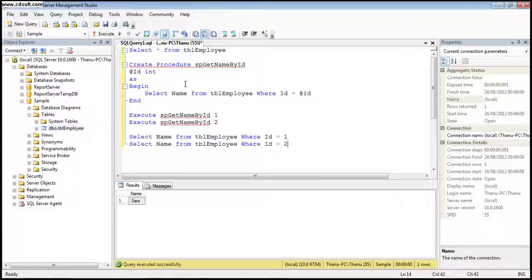Whereas when it comes to stored procedures, look at this. I have the stored procedure. What the stored procedure basically does is it retrieves the name of an employee for a given ID. So this stored procedure has a parameter called @id. When you pass that parameter, it gives the name of that employee. Now if you're new to stored procedures, I strongly recommend watching part 18 of this video series, where we have covered the basics of stored procedures.